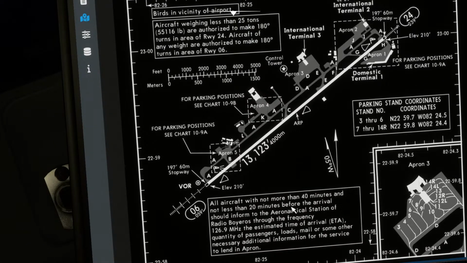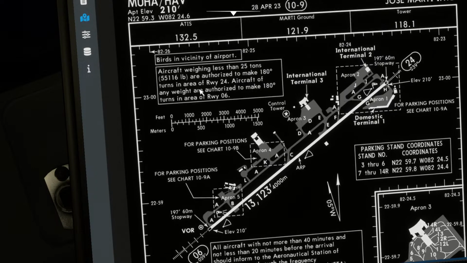All aircraft not more than 40 minutes and not less than 20 minutes before the arrival should inform the aeronautical station of Radio Boyeros through the frequency 126.9 the estimated time of arrival, quantity of passengers, loads, mail, or some other necessary additional information for the service to land in April. Alright, good to know. Aircraft weighing less than 25 tons are authorized to make 180 degree turns in the area of runway 24. Aircraft of any weight are authorized to make 180-degree turns in the area of runway 6. So let's hope we do not have to do that.